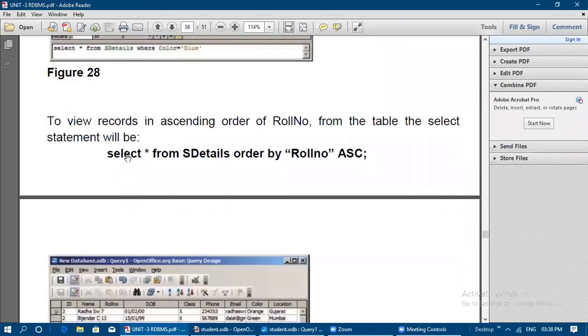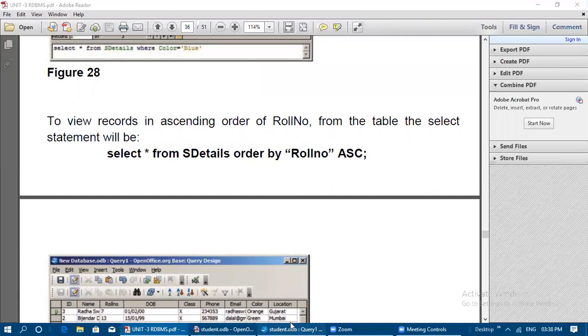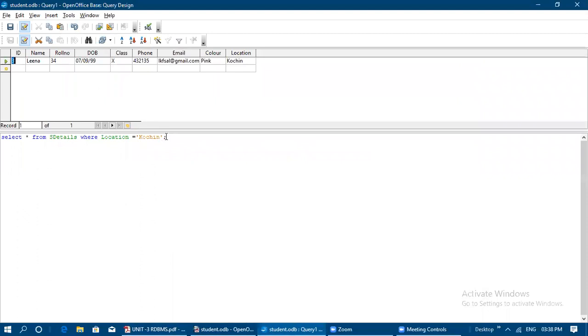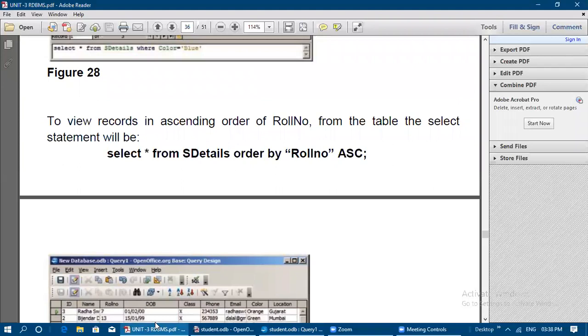Okay, so like this we can use order by class and order by roll number ASC, ascending order. See, roll number can be given in single quotes, or even without quotes. I have given it without quotes now, and earlier as well. So you can try it without quotes or with single quotes. Don't give double quotes alone.